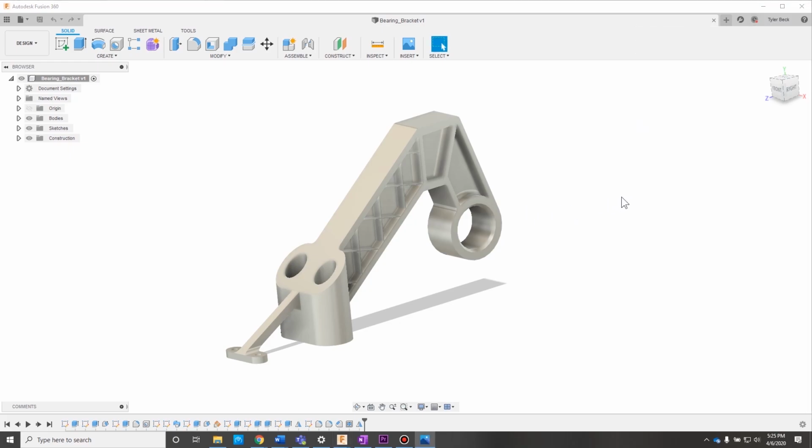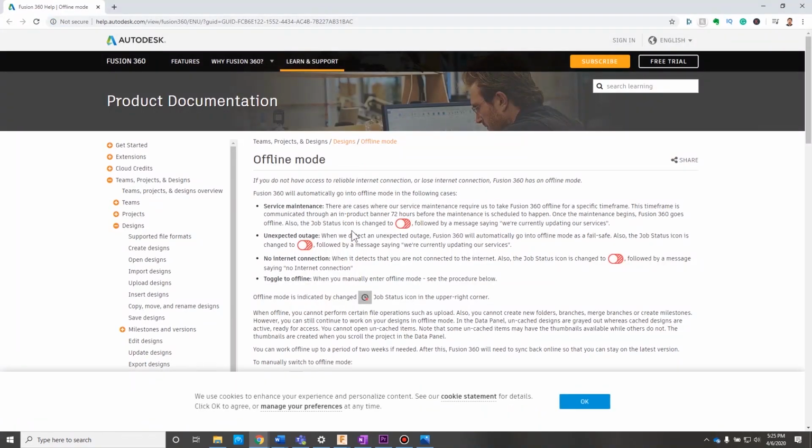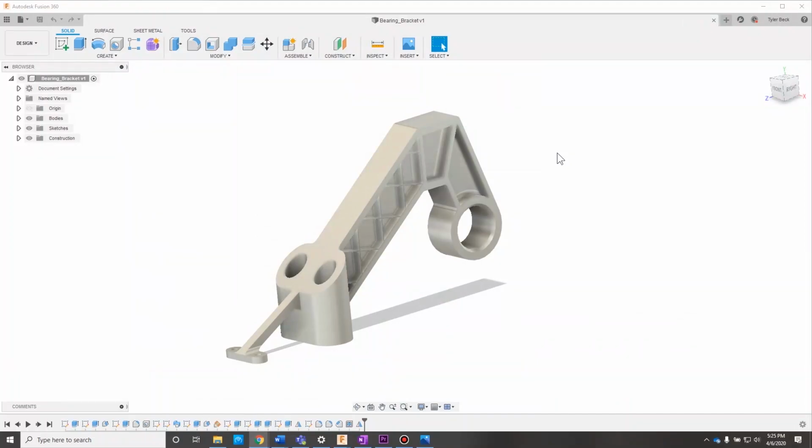Okay, so where do you find information about the offline mode? You can jump into the help or look at it here. Some reasons that it's going to trigger the offline mode that they mention are any kind of unexpected outage that does happen with Fusion from time to time, or if you don't have internet connection, or they're doing maintenance.